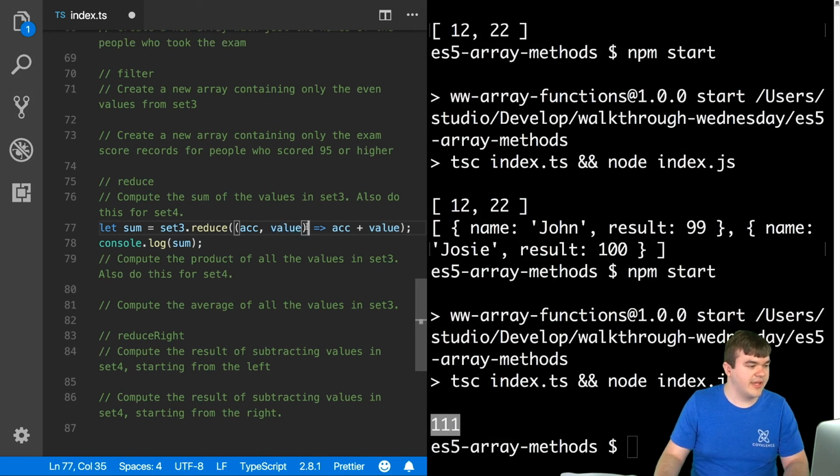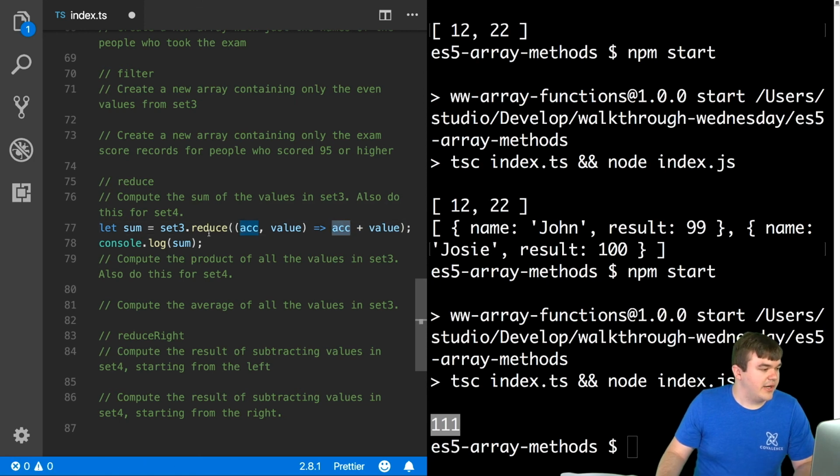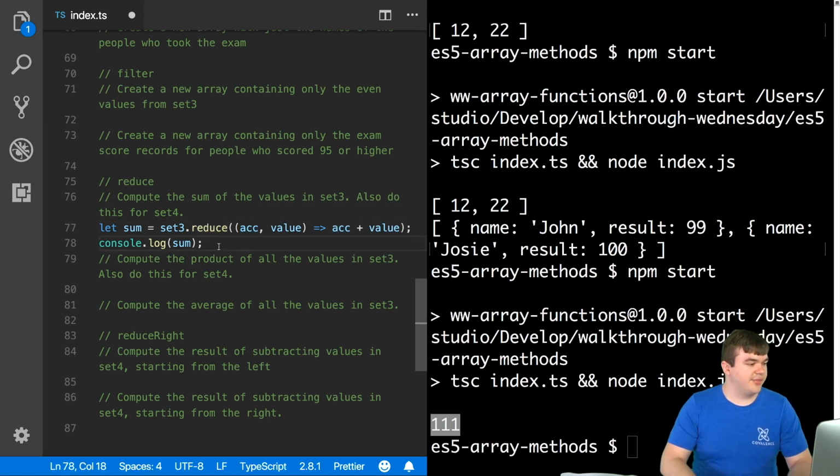Okay. Can't drop the parentheses here because we have two parameters. So that's got to stay. But this can be a return shorthand. All right, so that is for set 3.